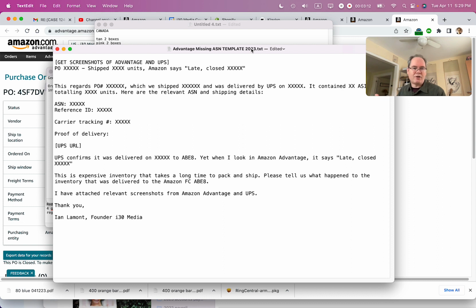Basically what I do is I create a new copy of this template for each purchase order that has a problem. And you can see PO XXXX, shipped XXX units. Amazon says late, closed, XXXX. In this case, I actually deleted that. They didn't say it was late or it was closed. I noticed it was missing.